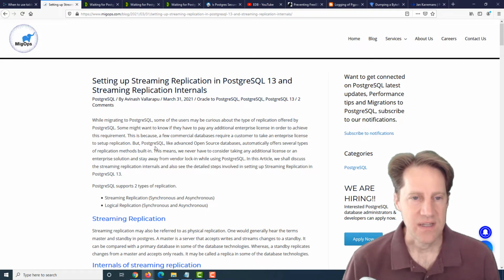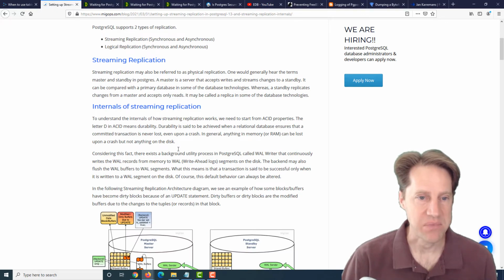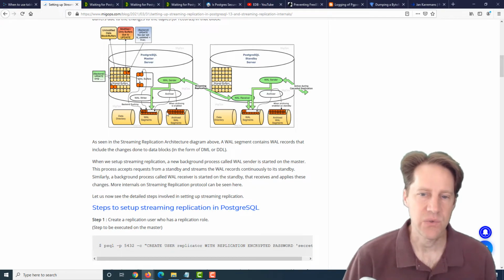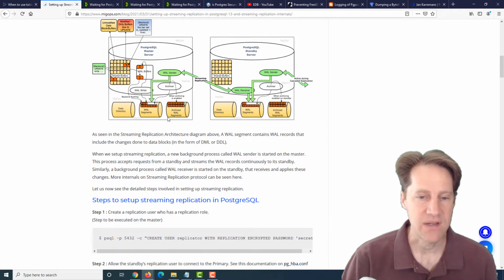The next piece of content is setting up streaming replication in PostgreSQL 13 and streaming replication internals. This is from migops.com, and they're talking about basically physical or streaming replication. And they talk a little bit about the internals, basically the WAL files that are being generated. You stream that to a standby server to be able to create a replica of the primary database.